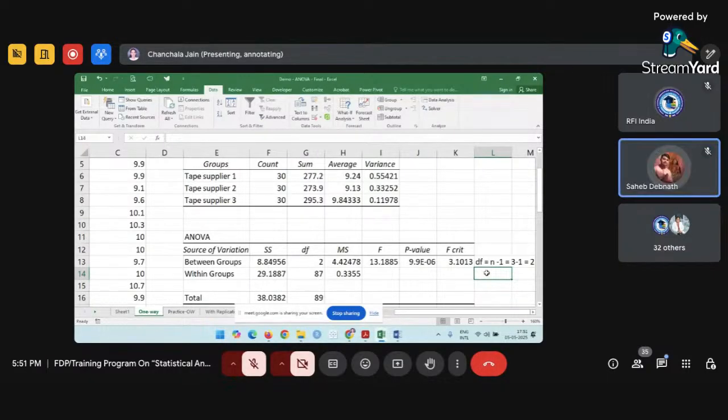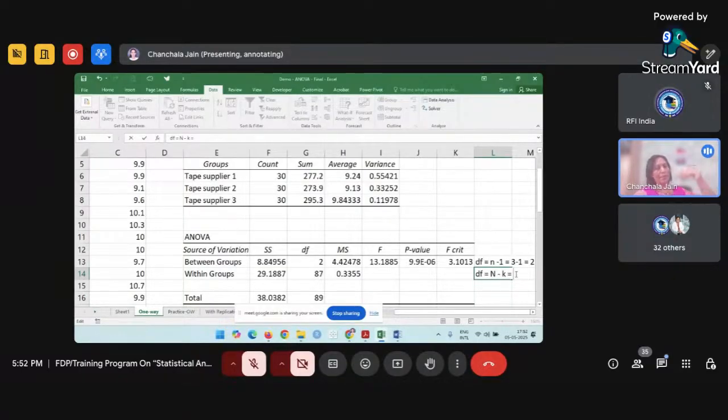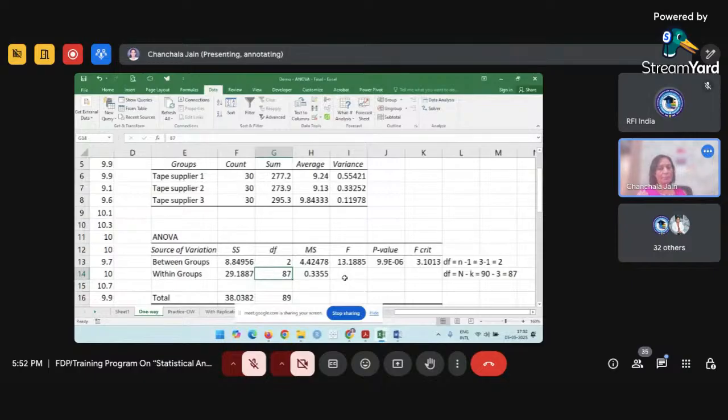Yes, ma'am. Similarly, in case of within the groups, the degrees of freedom is N minus k, where N is the total number. Here you can make N capital, so that it is easier to differentiate. N means the total number of observations. So 30 plus 30 plus 30, which is 90. 90 minus k, the number of groups, which is 3. So 90 minus 3 is 87. This is your degrees of freedom. Is it okay?